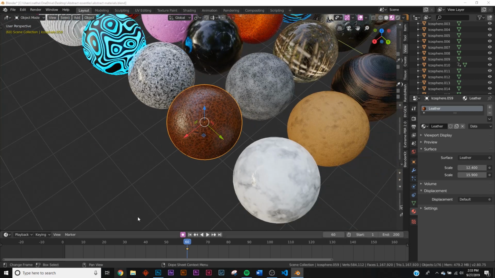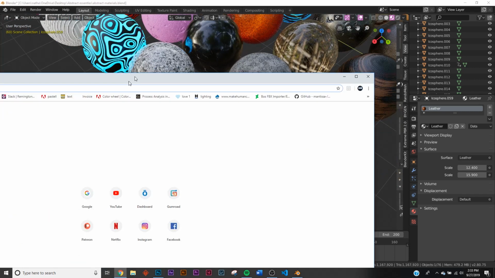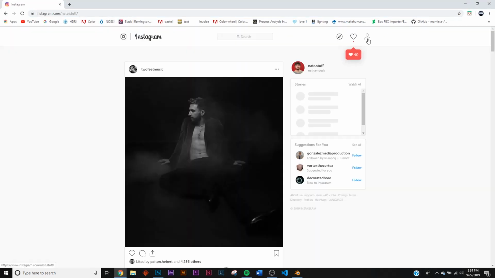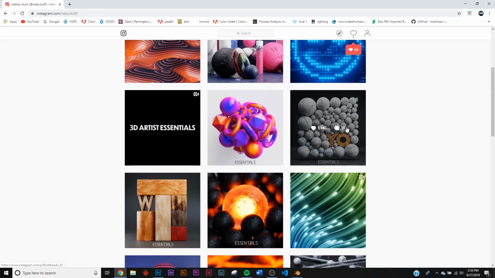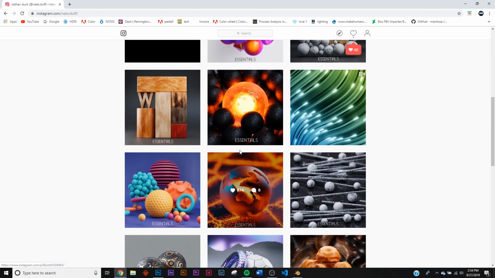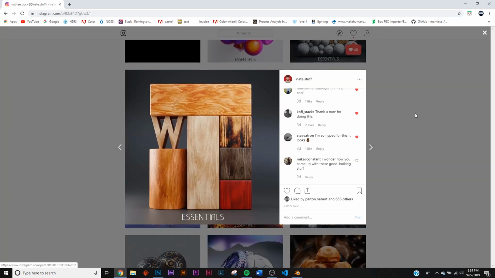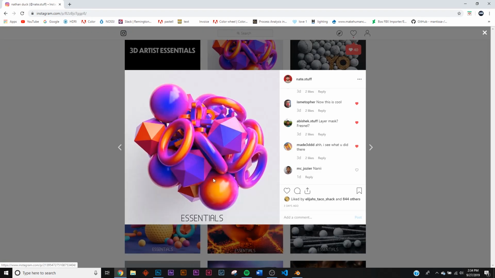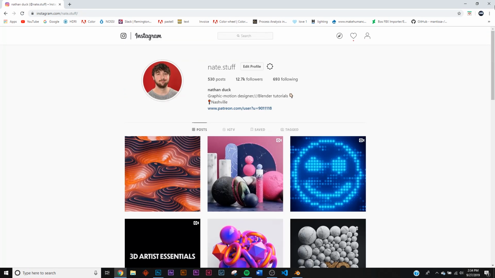And if you want to see all those images you saw in the beginning of the video, go ahead to my Instagram, and I have posted all of them. They're right here. They say Essentials on all of them. And there's like all the wood you can go play with. Here's one of the abstract materials with one of the project files. You can go check that out. So yeah, that's everything there.